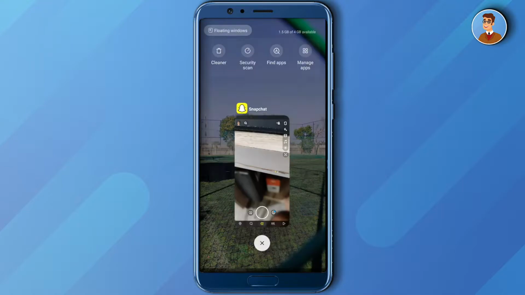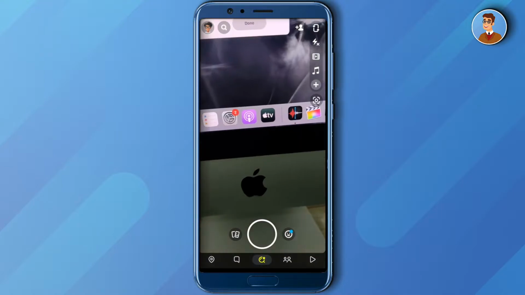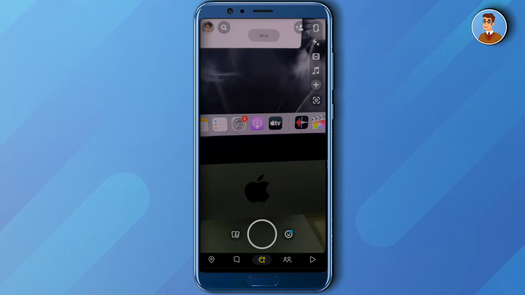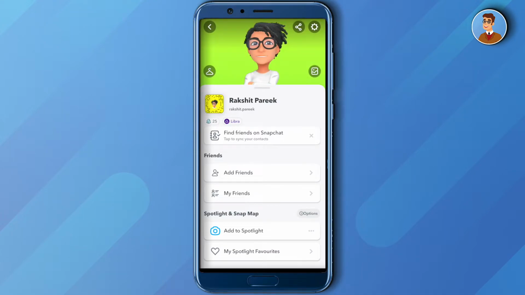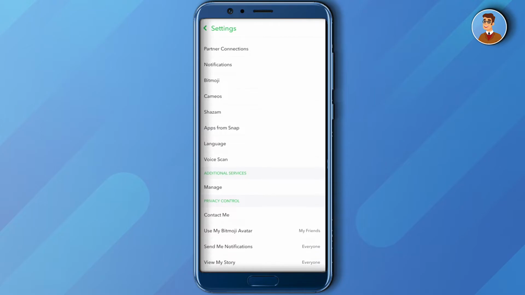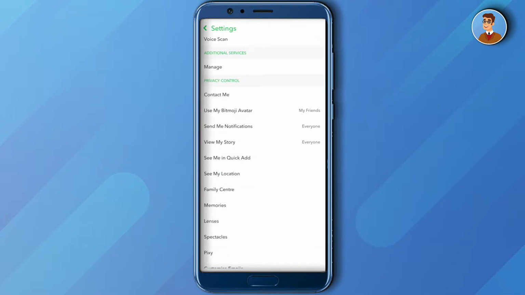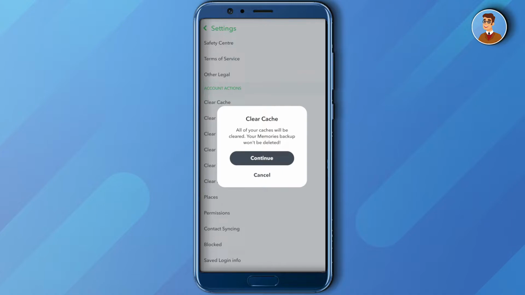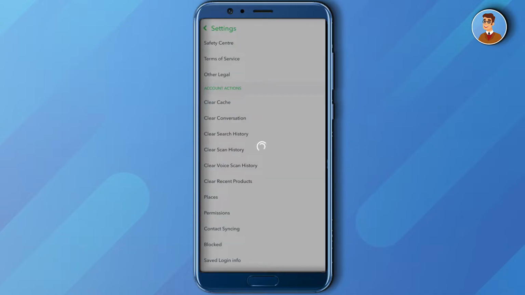So open up your Snapchat, and after that click on the top left corner where you see your emoji, and here click on settings on the top right corner, and after that just scroll down to the very last and just a little up, and you will see this option of clear cache. Just click on it and clear it up, and it will enhance your quality in some way.